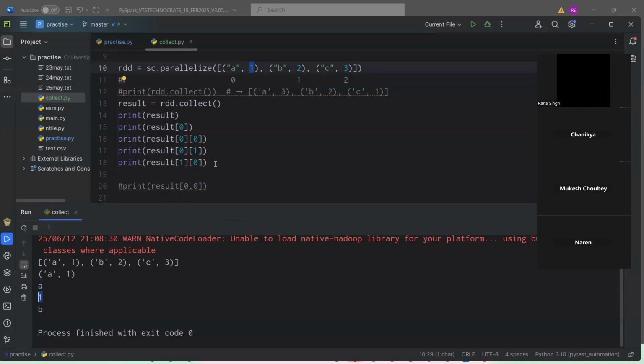So now similarly, 1, 0 means what? Go to the second index where there is B, and in that you have to select the 0. That means B. If I would have written 1, 1, what will be the output? Tell me. 2. Yes or no, guys? If I write 1, 1, the output will be 2. Do you guys agree with me? Correct. Are you clear now, guys, using collect for the RDD?